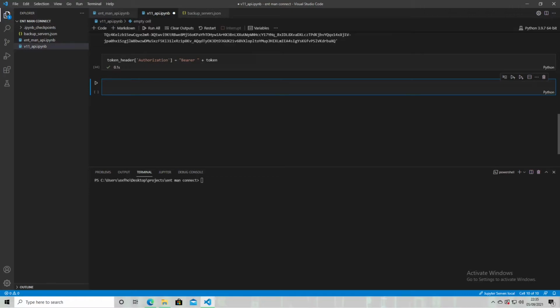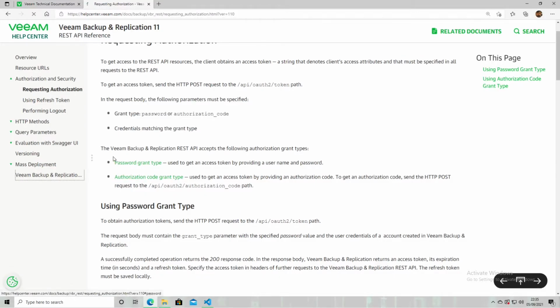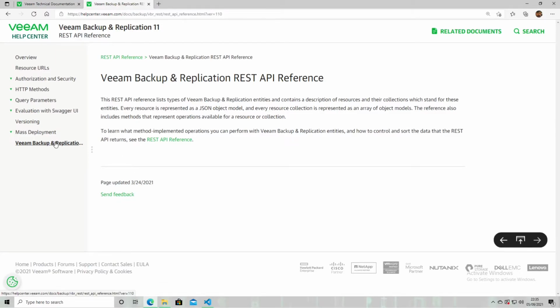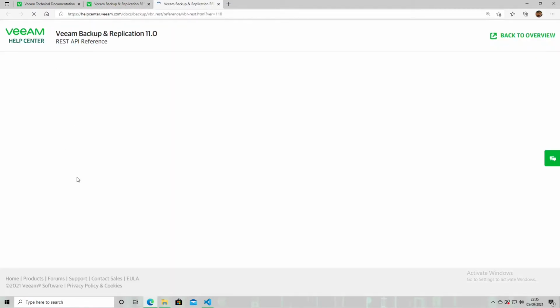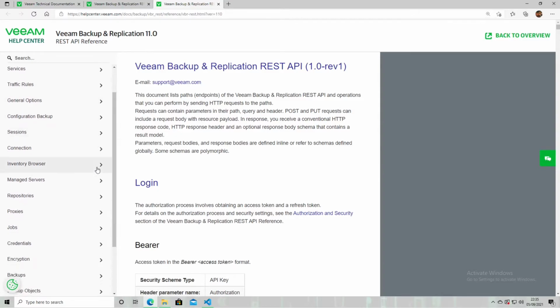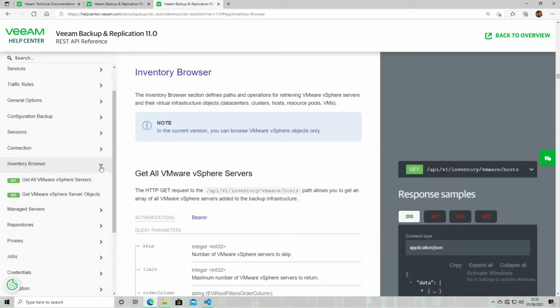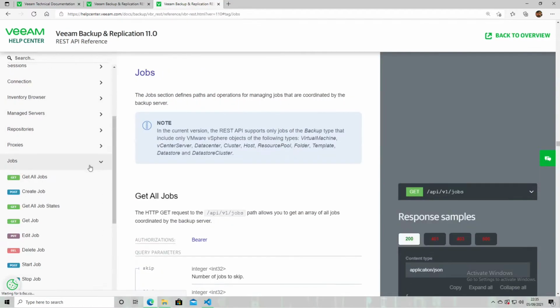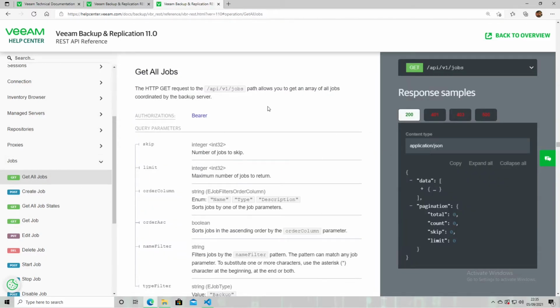Now, like previously, we're ready to actually get some data. So let's go back to the API, and it's a bit different with the V11 API, in that we actually have to click this link here. This takes us to a new page, which lists all the requests we can do. So let's go down to jobs, get all jobs, and you can see that's api/v1/jobs. So I'm going to copy that.